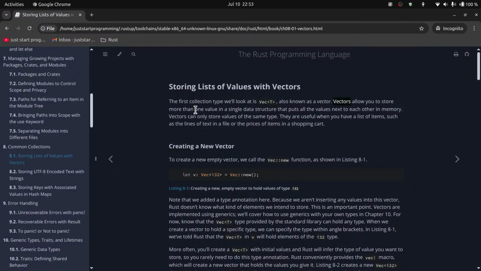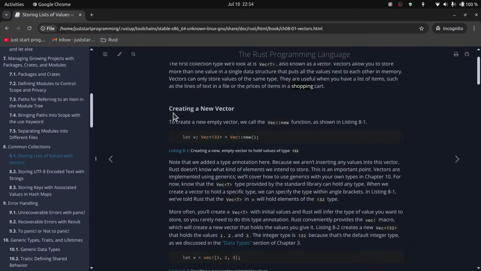Vec<T>. Vectors allow you to store more than one value in a single data structure that puts all the values next to each other in memory. Vectors can only store values of the same type. Okay, so this is very important. They are useful when you have a list of items such as the lines of text in a file or the prices of items in a shopping cart.